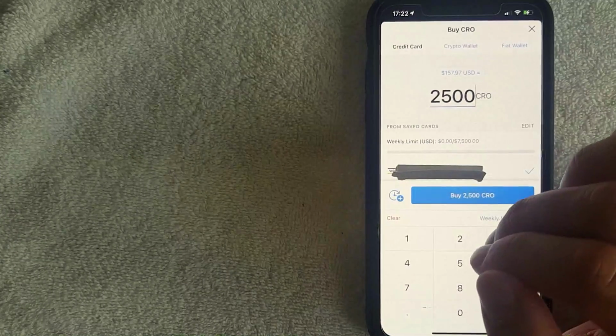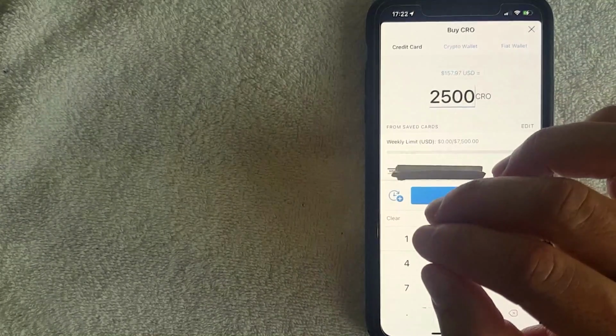But that's the easiest way I know how to find your free money code on Crypto.com.